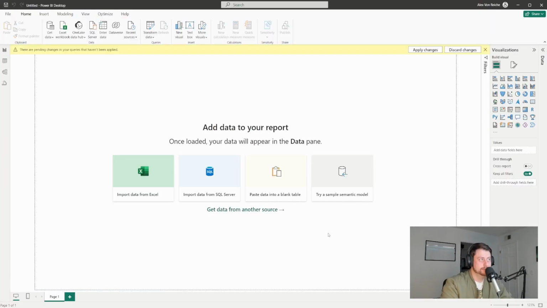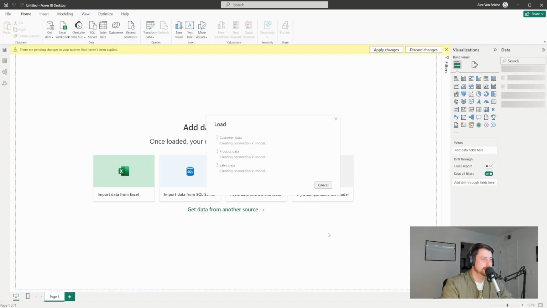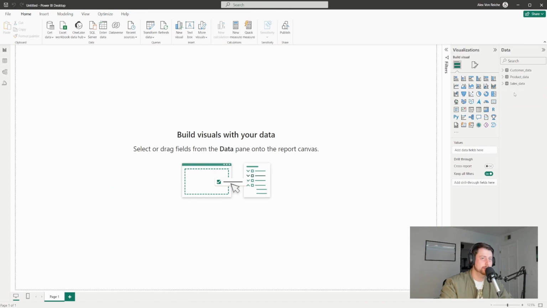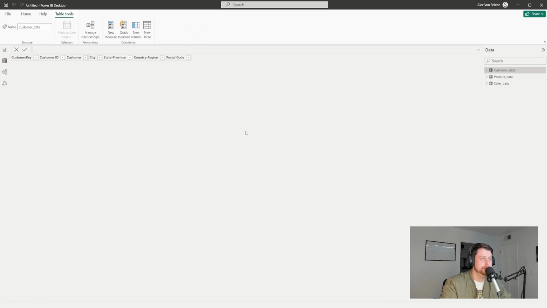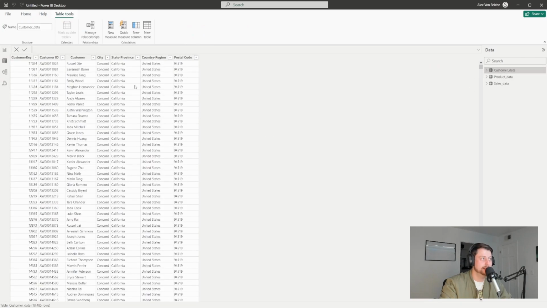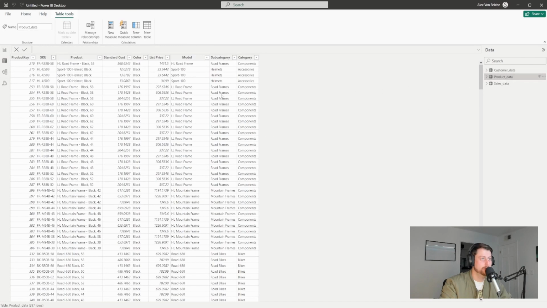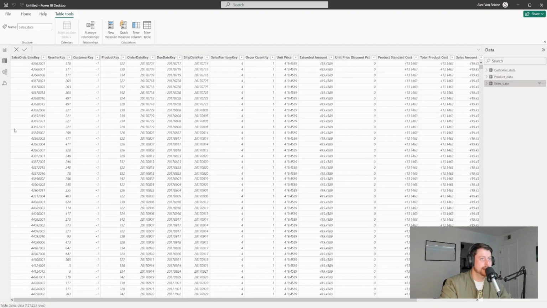Now, let Power BI do its thing. It's going to take a little while. And now that it's done, you'll be able to tell that it's in there based on the data on the right-hand side. So we see customer data, product data, and sales data. Now, if you want to double check what you've brought in there, we can go to the table view over here on the left-hand side, click that, and you should be able to actually click on customer data, product data, and sales data.